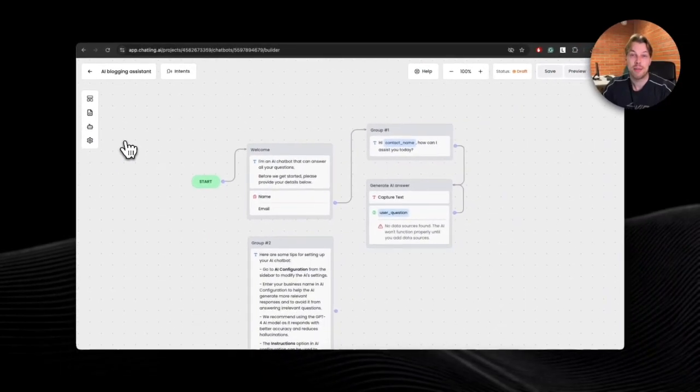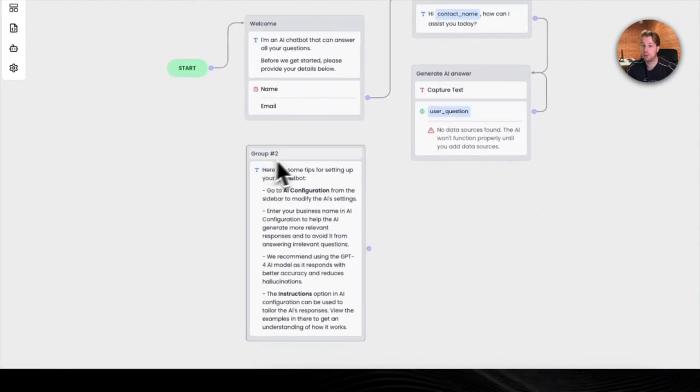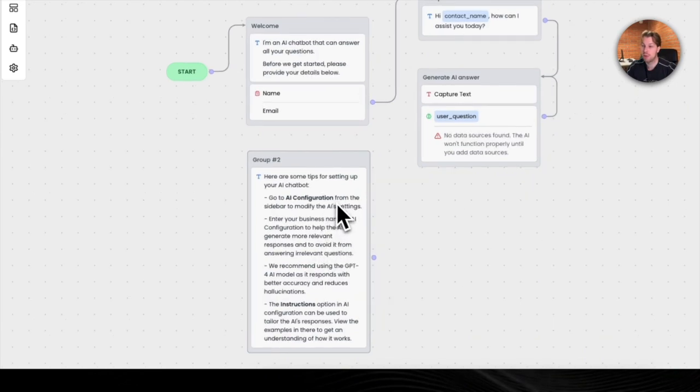And this actually allows you to use this tool for free, so you can build your workflow for your AI chatbot. And as you can see in this group at the bottom of the screen, you have some tips actually. So I think that this makes sense for you to read through.